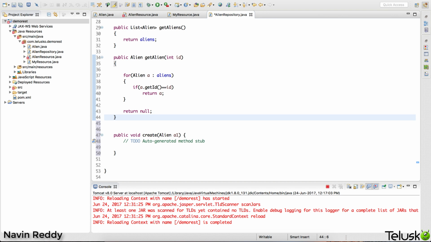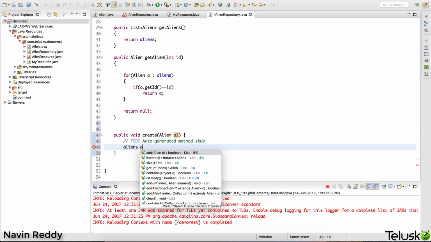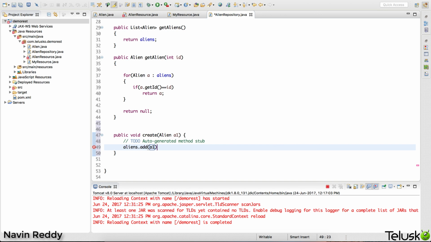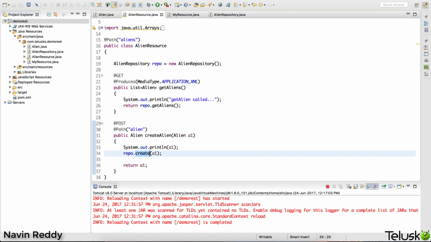So how should we create that thing here? It's very easy. We got this alien A1 here. Now we'll fetch our list, which is aliens, and we'll say dot add, and add whatever alien object we have. So we'll simply say aliens dot add A1. Our job is done. Again, you can imagine the data is going into the database, because we are not doing that yet, but we can imagine that. The important part here is not to work with the database. The important thing is how you handle REST requests.